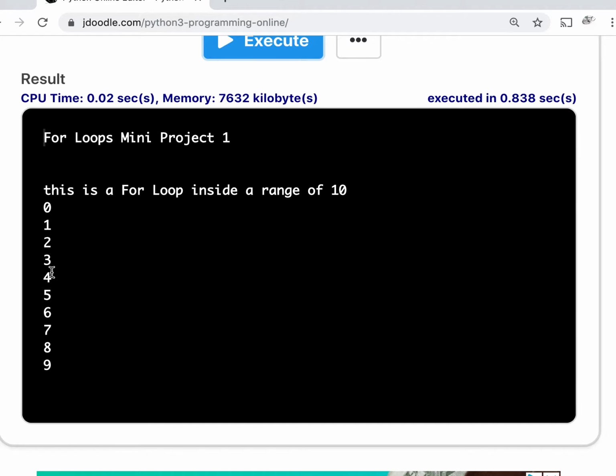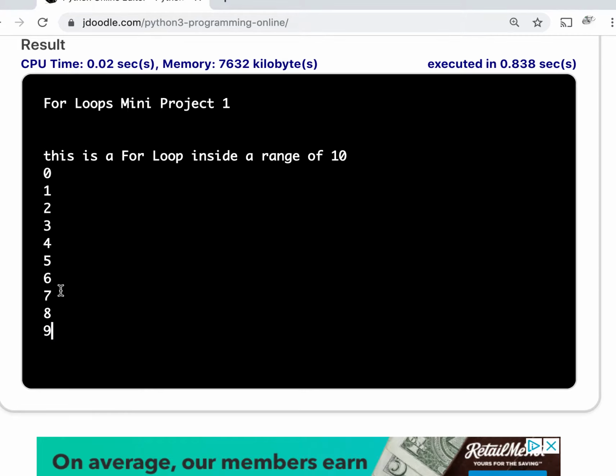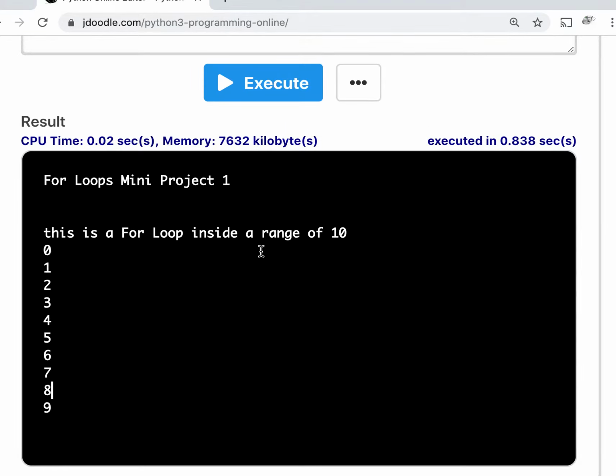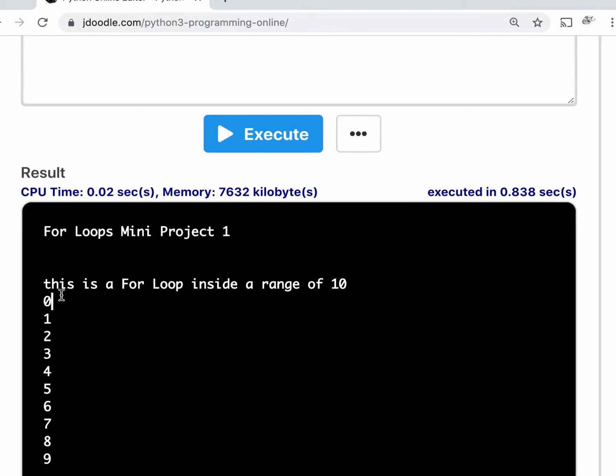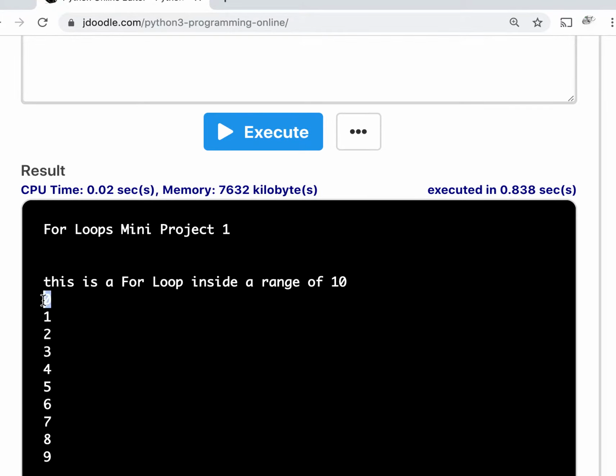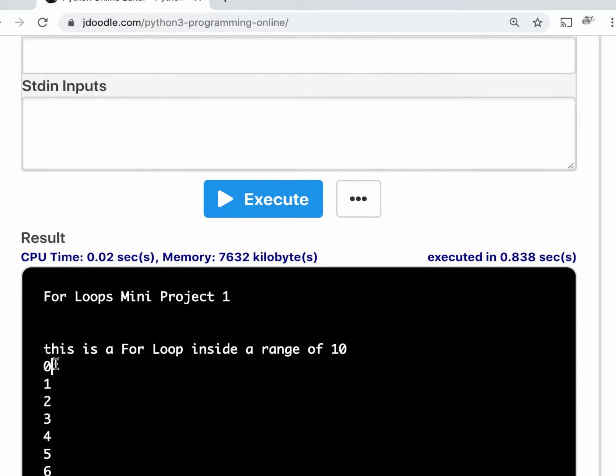0, 1, 2, 3, 4, 5, 6, 7, 8, 9. Because remember, what is the first slot? Slot 0. So we went 10 down, but the 10th value is not 10, it's 9. So remember, we're starting with 0. This is also once again reminding people that 0 is in fact a value. It is literally the first value. It is not nothing. It exists.